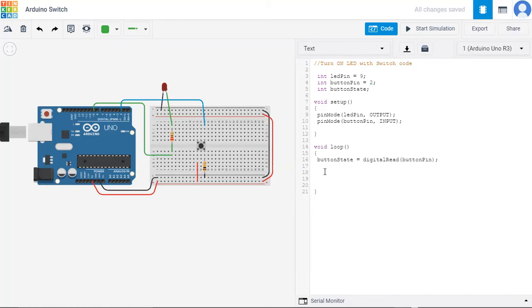So we have to write the function that will allow us to activate an LED when we activate a button. From here, you can see that if the button state is high, this means that if our button is activated or pressed, the digital write for the LED pin must be high as well.